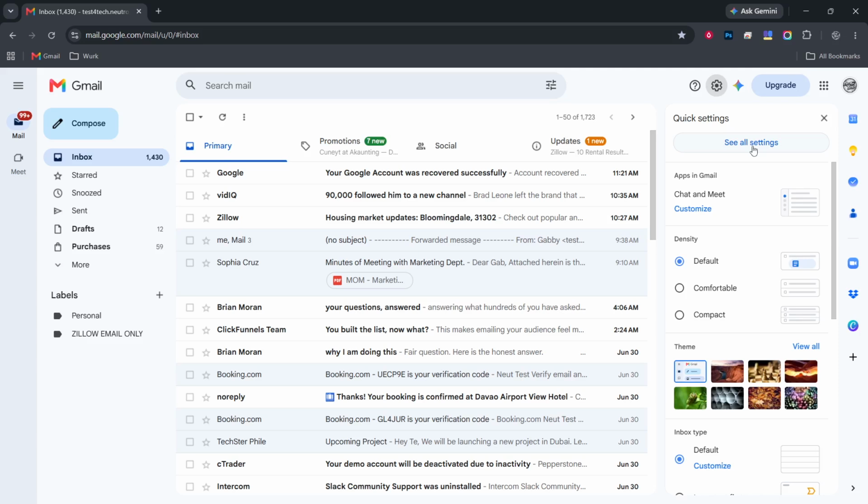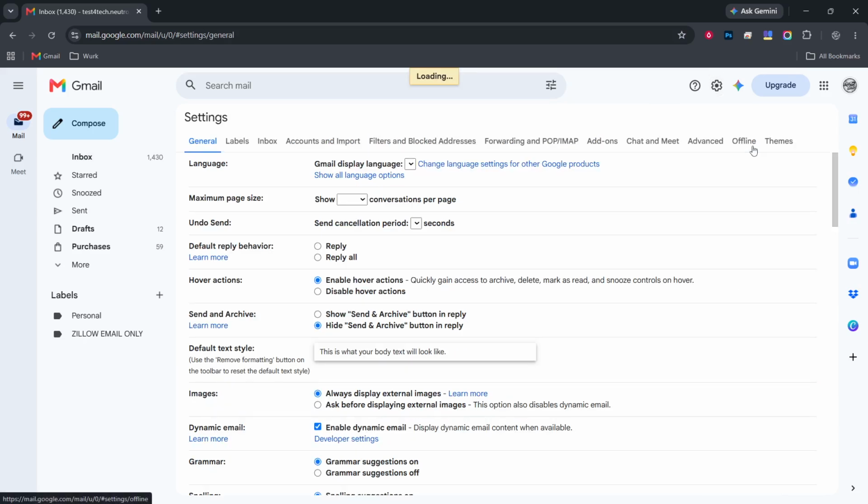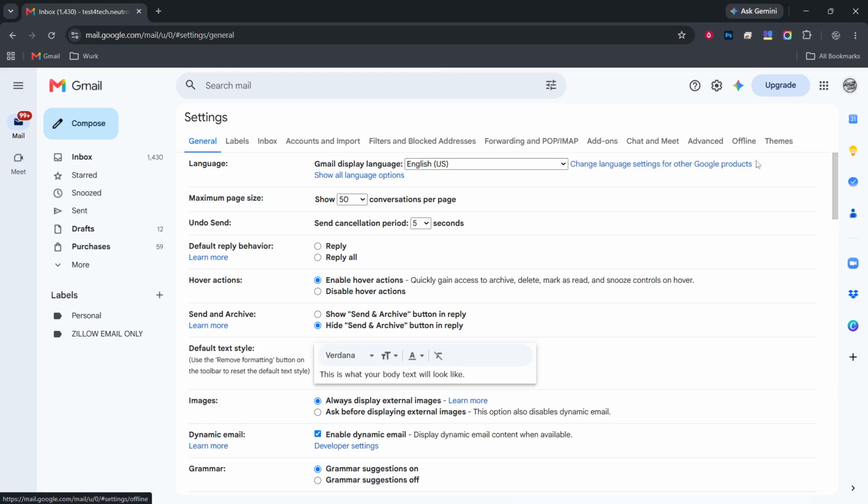Once you click the gear icon, a drop-down menu will appear. From this menu, you can select the option to see all settings. This will lead you to a more detailed settings page where you can make the necessary changes to fix the language issue. Next, you will click on the option that says See All Settings.